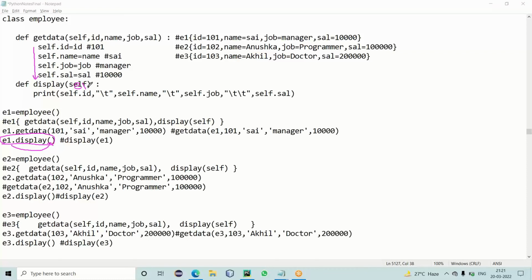What is there in self? e1. So in e1, self is e1 now. In e1, what is ID? 101. Just now we had taken. In the e1 object, what is name value? Sai. In the e1 object, what is job value? Manager. In the e1 object, what is sal value? 10,000. So, what is \t? Tab space. We will execute this. So our data will be displayed with tab space.